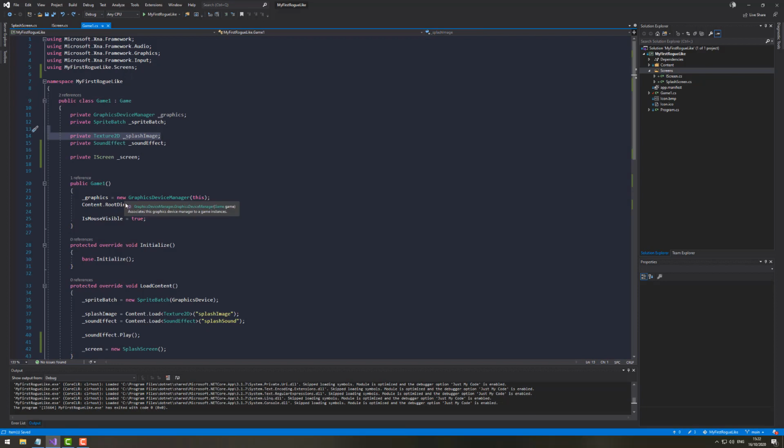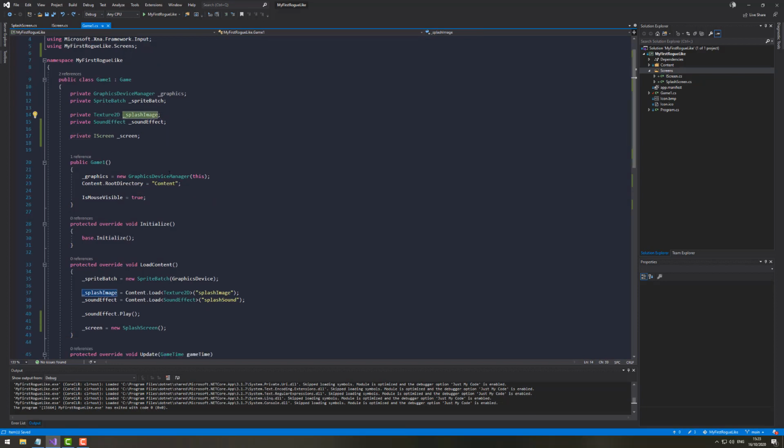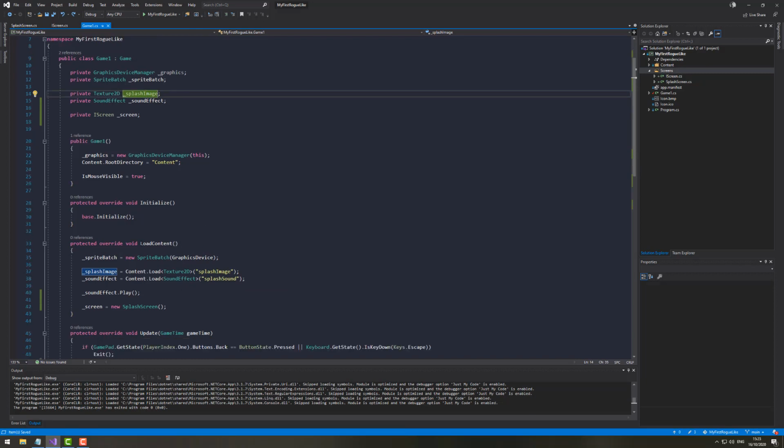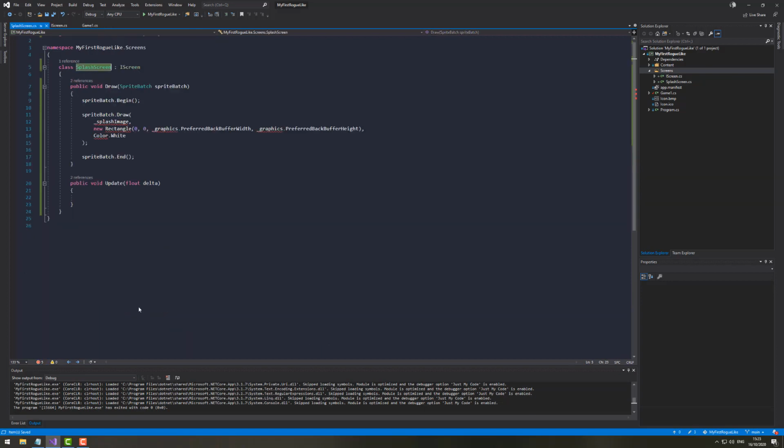So one thing we can do is pass this directly in, which might not be such a bad idea at the moment. So let's do that. When we're initializing our splash screen, let's just pass in the splash image, like so. And then obviously this is complaining now because we don't have a constructor that matches these arguments. So let's go into splash screen and create a constructor.